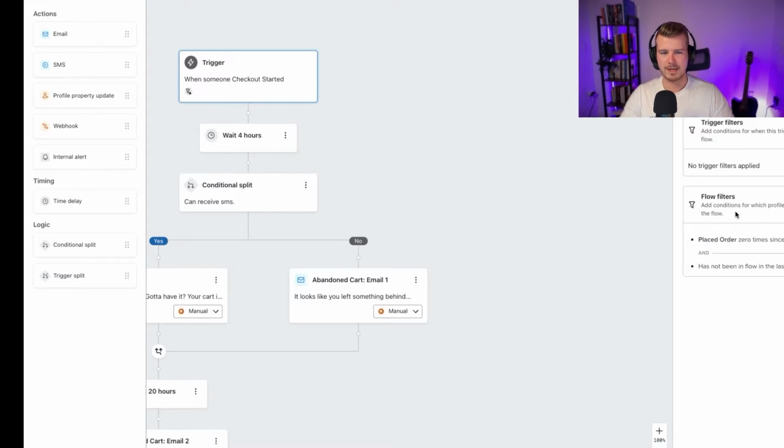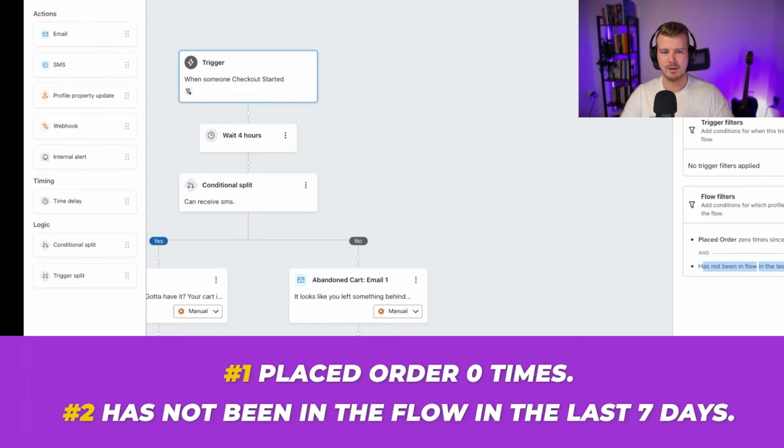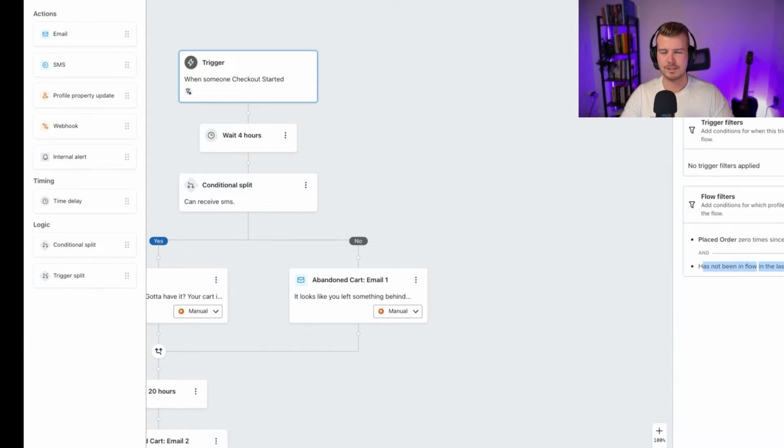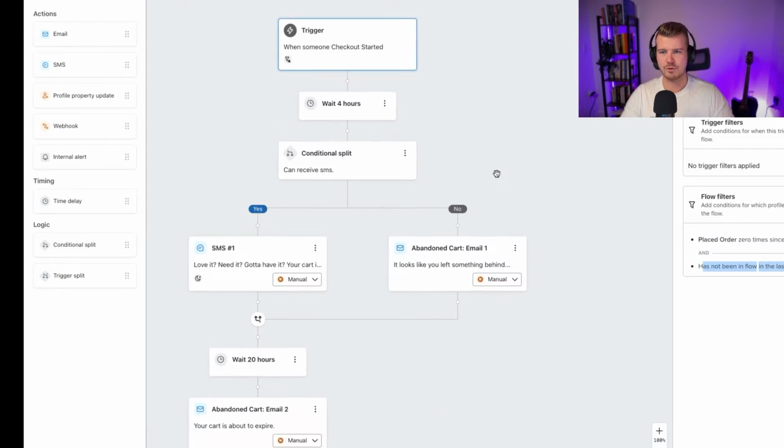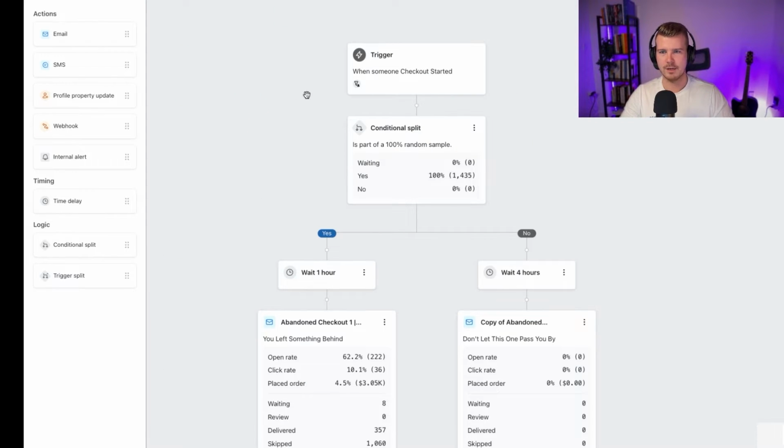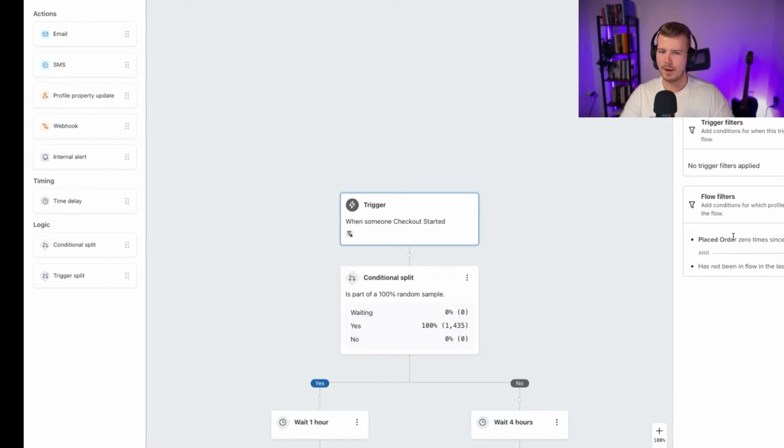And then it's actually automatically gonna add these flow filters in. So placed order 0 times and has not been in the flow in the last 7 days. Now I'm just gonna switch my screen to show you one that's currently live, because that's just kind of how you create it.